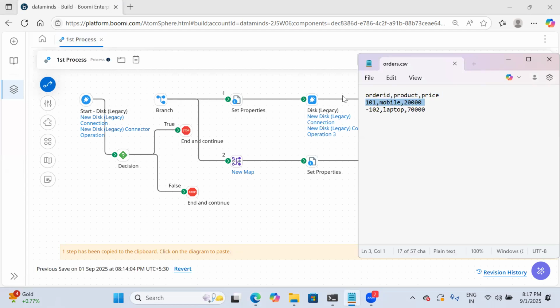Okay, at the time of execution, the control will come to the input file and it is going to check only the first record.